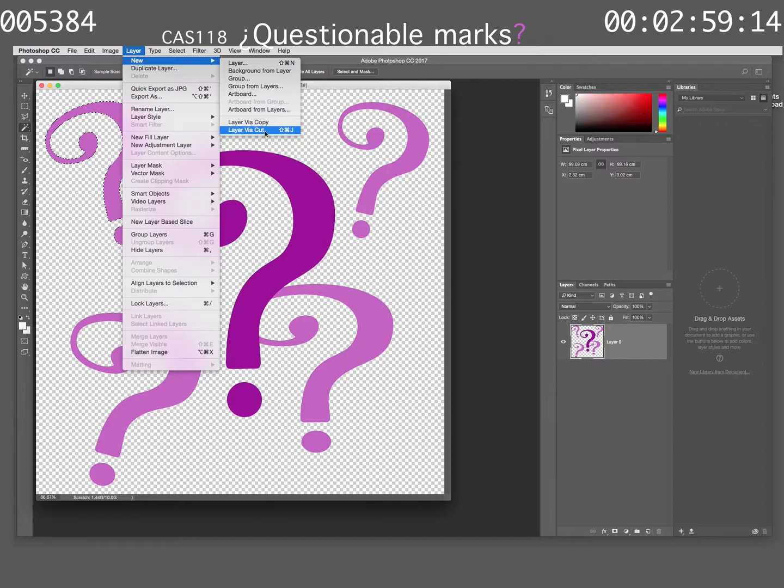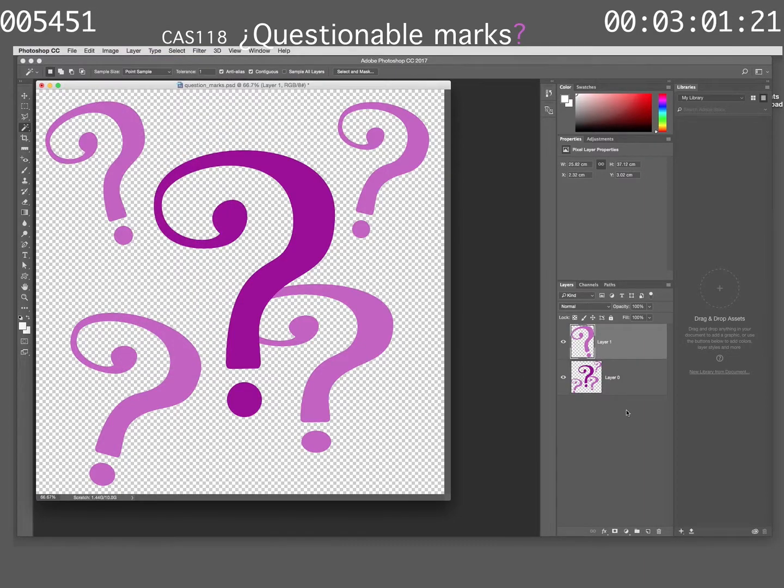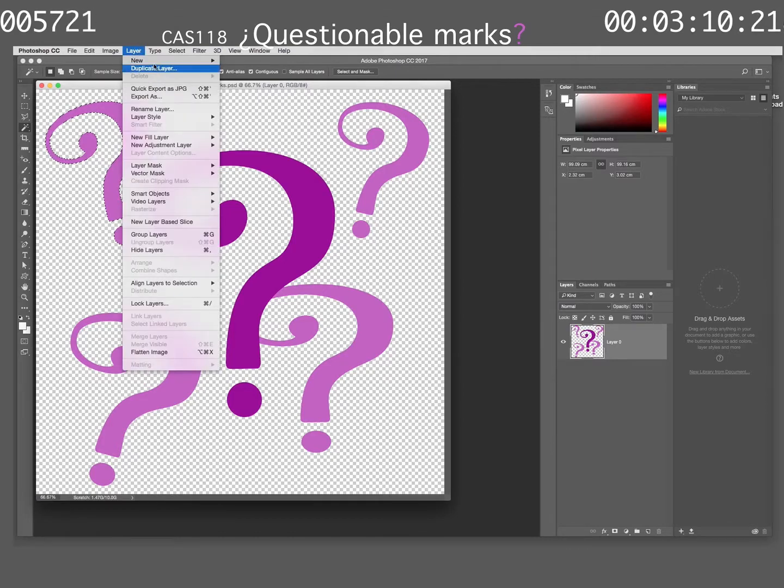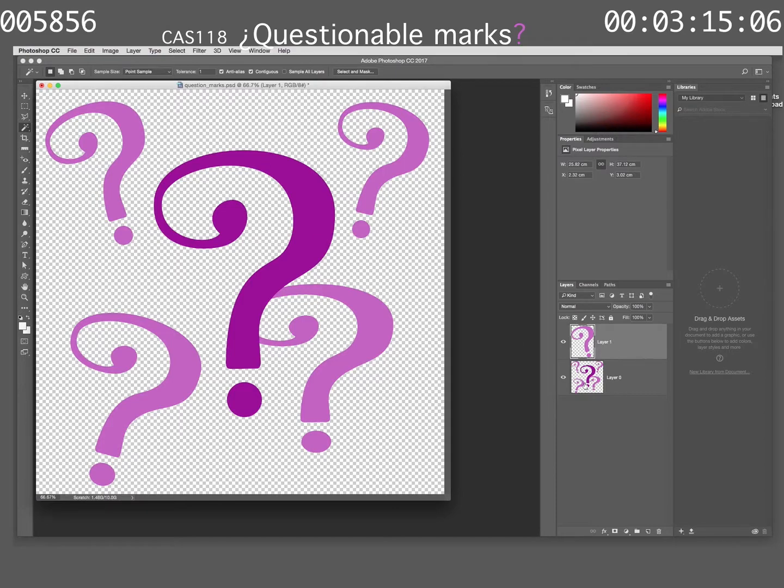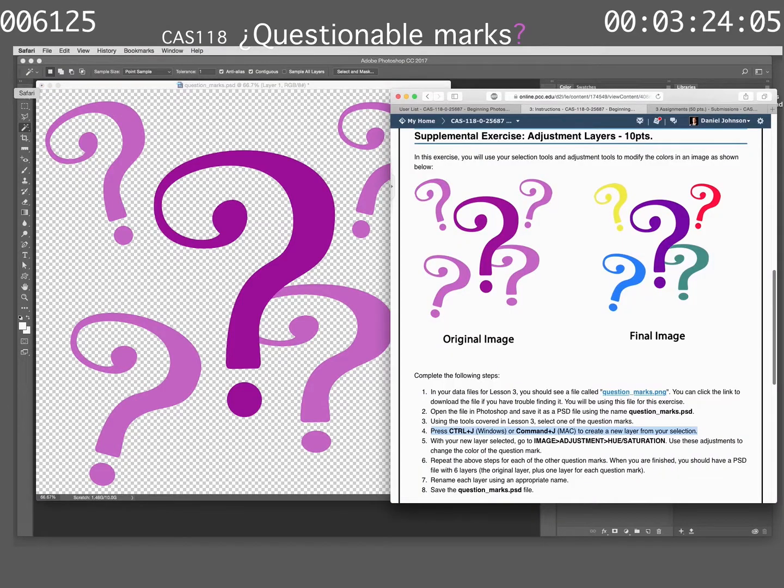So let me do that first just to show you what happens here in my menu. It's disappeared from the original layer here. I'm going to press Command Z on the Mac or Control Z on the PC to undo that. I'm going to go Layer, New, Layer via Copy. So it gives me an extra without deleting the original, just in case anything goes wrong. It's still there. Okay, so then the instructions tell us to adjust it probably. With your new layer selected, go to Image, Adjustments, Hue and Saturation. So let's try that.